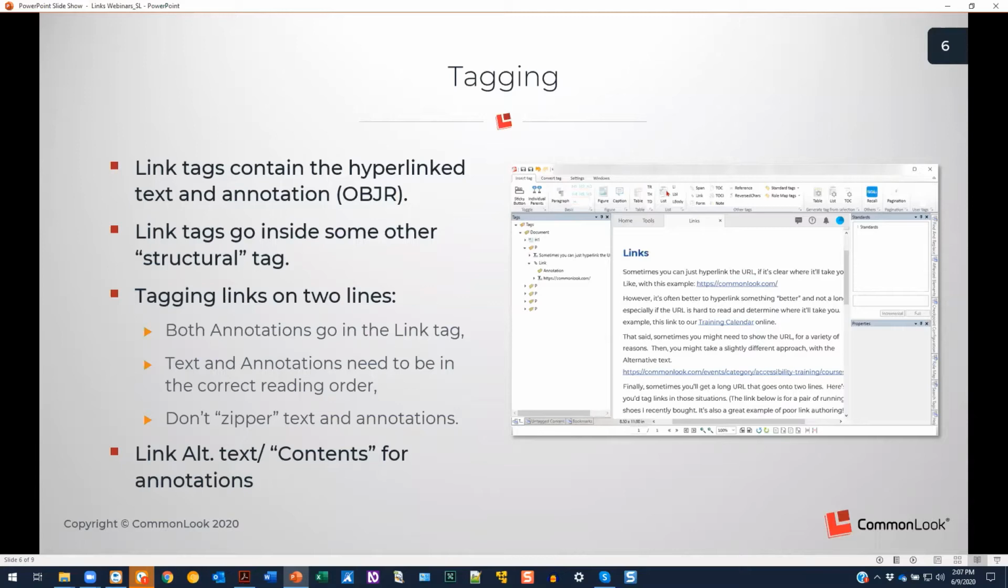Link tags need to be placed in some other kind of structural tag. Now, I put that in air quotes because that's not the technical term, but to not get too far into the technical weeds here, the way link tags work by the rules of the standards, they need to go inside something else, like a paragraph. Or if you have a list with links in it, then your link tags would be inside the L body, for example. But they can't go out at the root level.